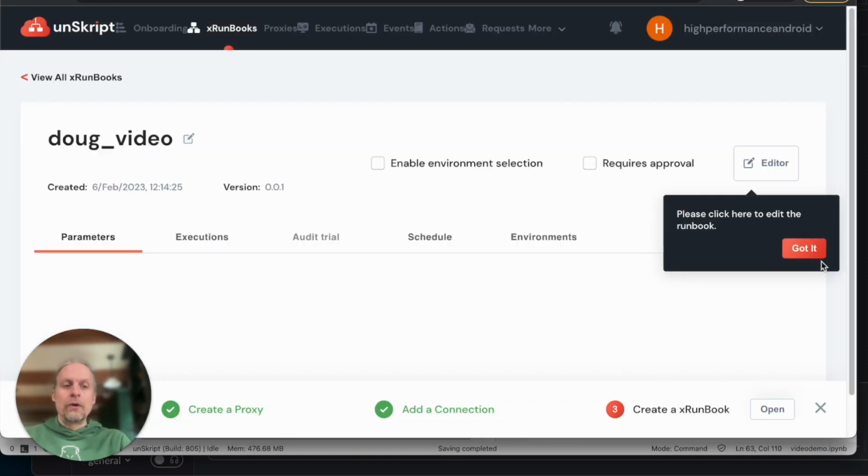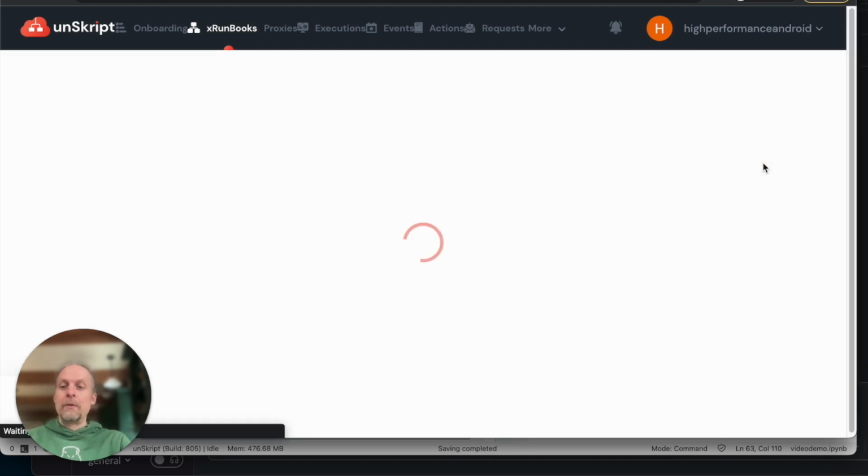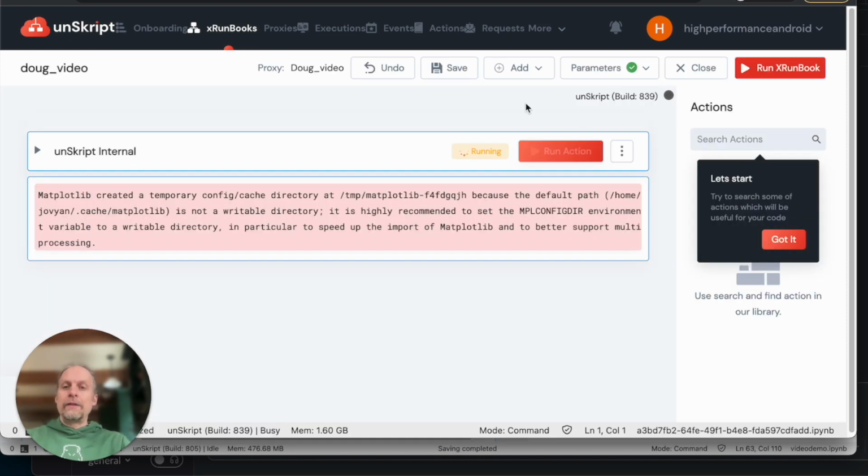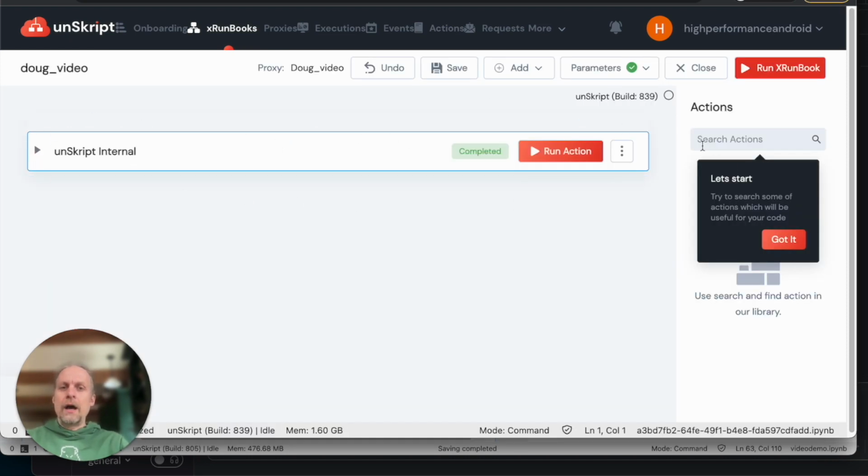All right, so now we're going to edit the RunBook. This is sort of a landing page where you can learn all about what's going on, like schedules and the environment that you're in. But what we're actually going to do is edit the RunBook. This opens up the Jupyter Notebook page where we can make edits and changes to the RunBook. Okay, so the RunBook is loaded, and the first thing that happens here is that unSkript runs an internal script.